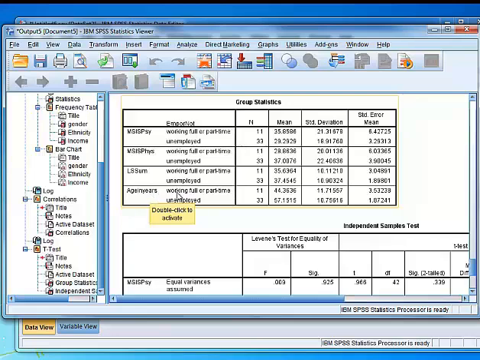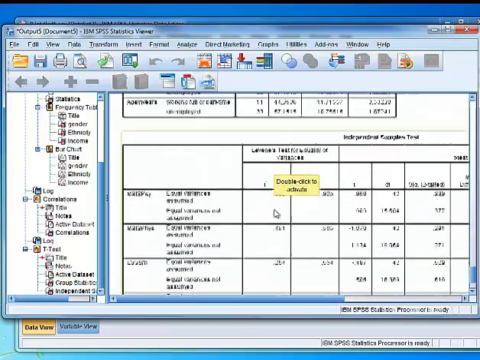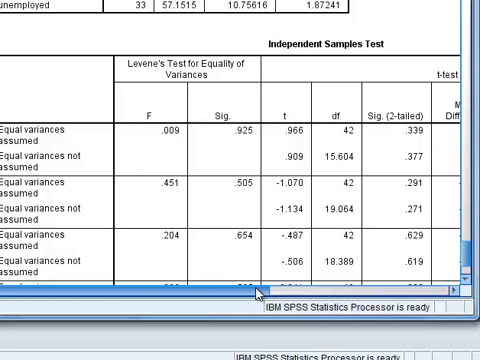In terms of age in years, it looks like there's a bigger difference here between the means. The mean age of people who are employed is 44 years, and the mean age of people who are unemployed is about 12 years older, 57. So you can get that information from that table. Then you will get the independent samples t-test table, and for each of the variables that we entered, it will provide us with information on whether the t was significant.